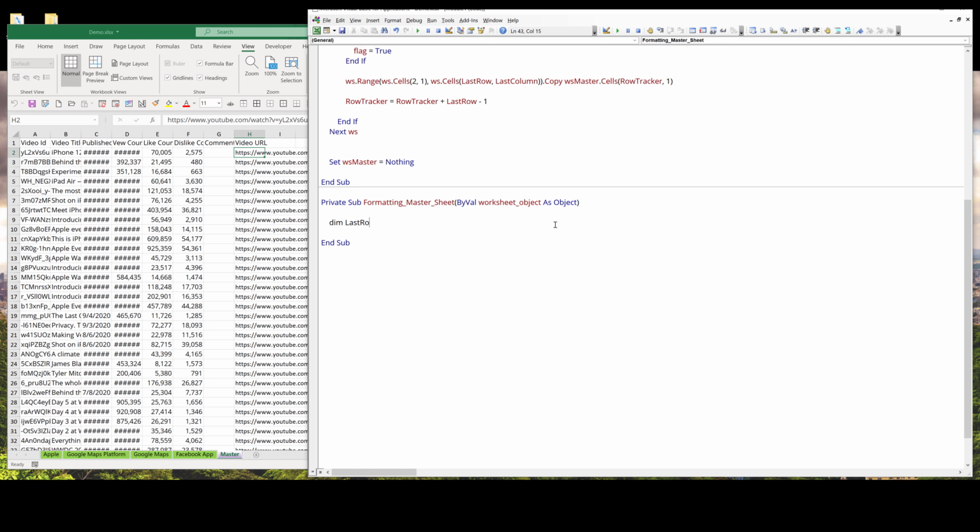And here I need to declare my variables again. So we need to have a last row variable, row number variable as long, and last column as long. So just these 3 variables. And here I'm going to type with worksheet object. And here I need to get the last row number again. Except that this time I don't need to insert the worksheet object name.